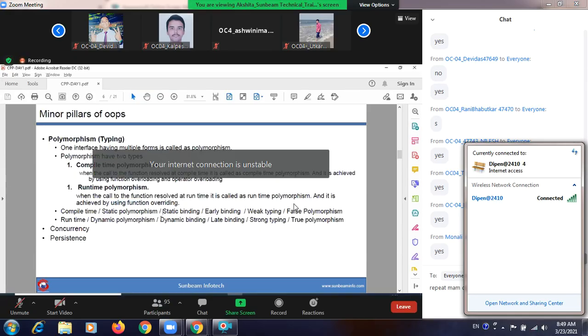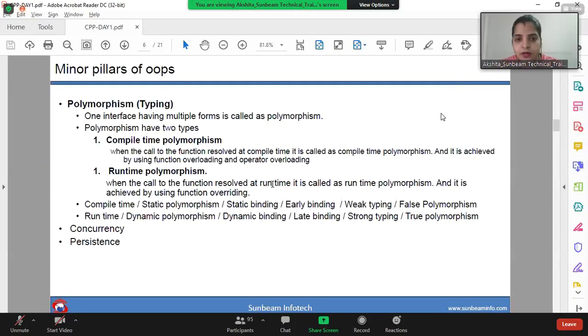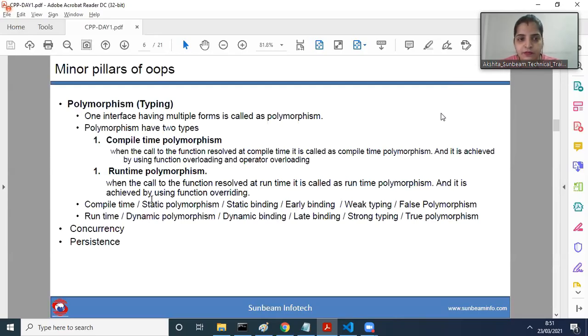When you talk about function overriding, when the call to the function is resolved at runtime, it is called runtime polymorphism. It is achieved by using overriding. So these types of questions you can expect. What is polymorphism? How do you achieve runtime polymorphism? It is basically with the help of function overriding.